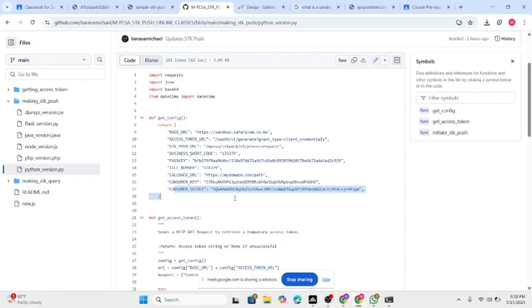However, when you're doing STK push, more things are needed. So what are those more things? Number one, you need a business shortcode. Business shortcode will be given to you by Safaricom, so don't worry about that. But for now, you can just use mine. It's fine.